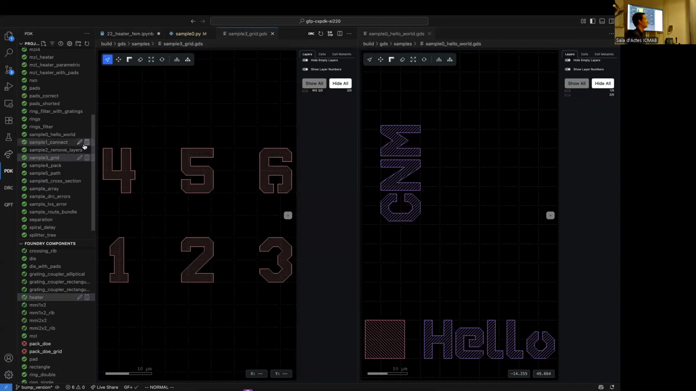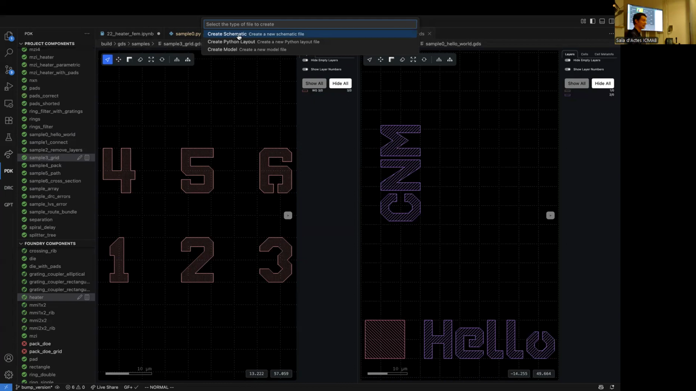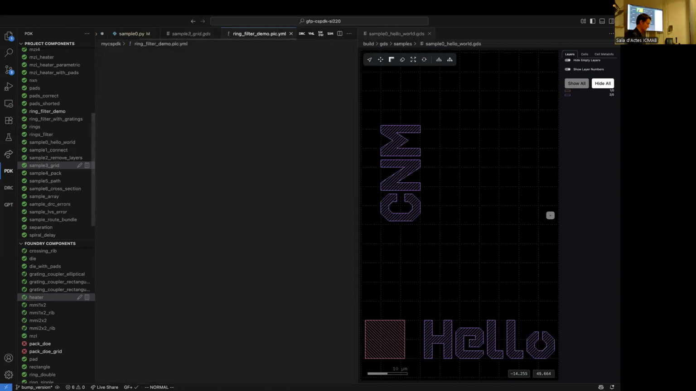We have a lot of people who are starting to use GDS Factory for the first time. So we have examples of how to do drawing circuits, routing. All these things are very important. But the part I wanted to show is how it will look when you create a new component. So I can create a new schematic and I can call it, for example, ring filter demo.